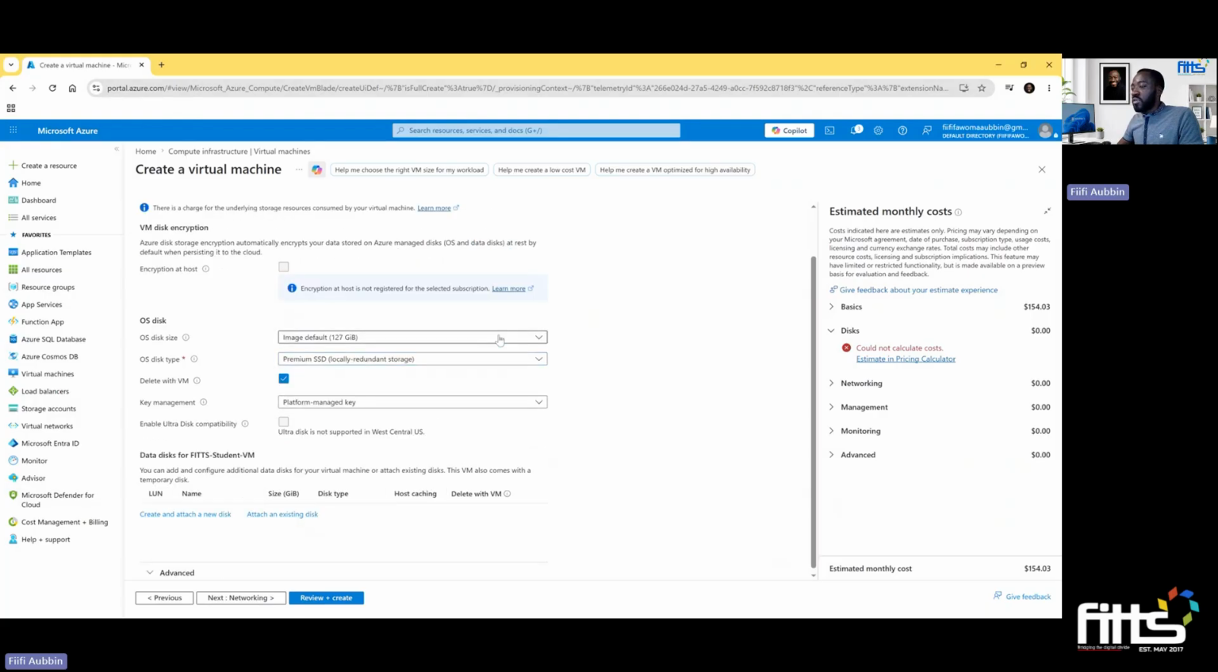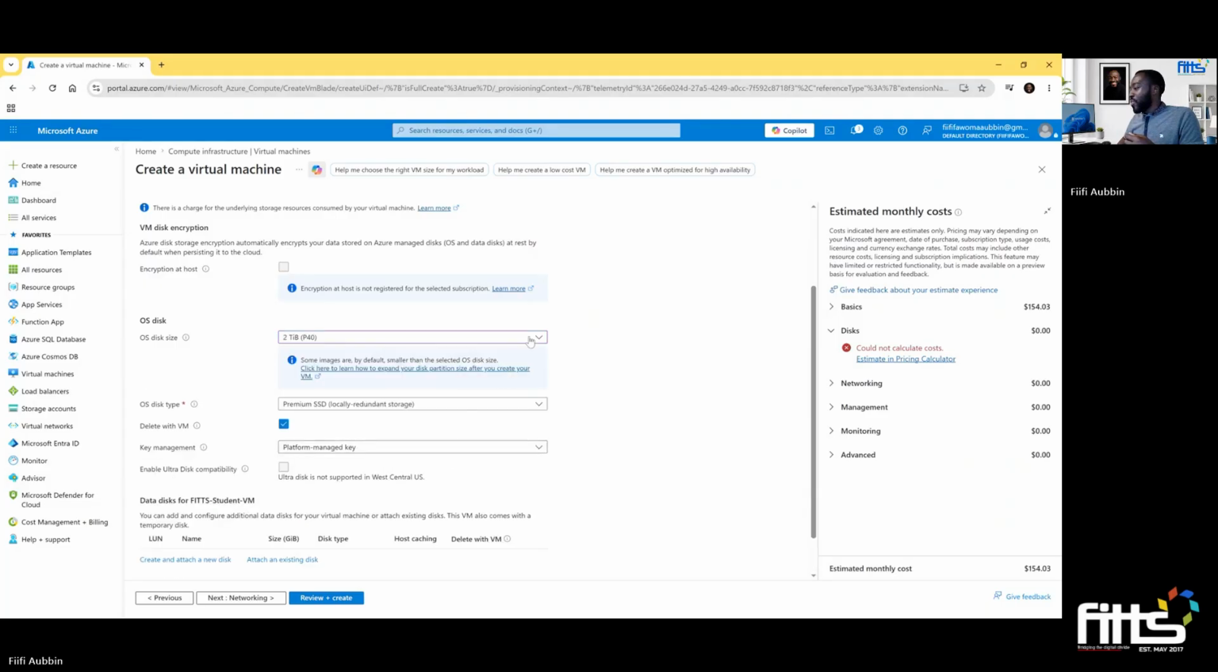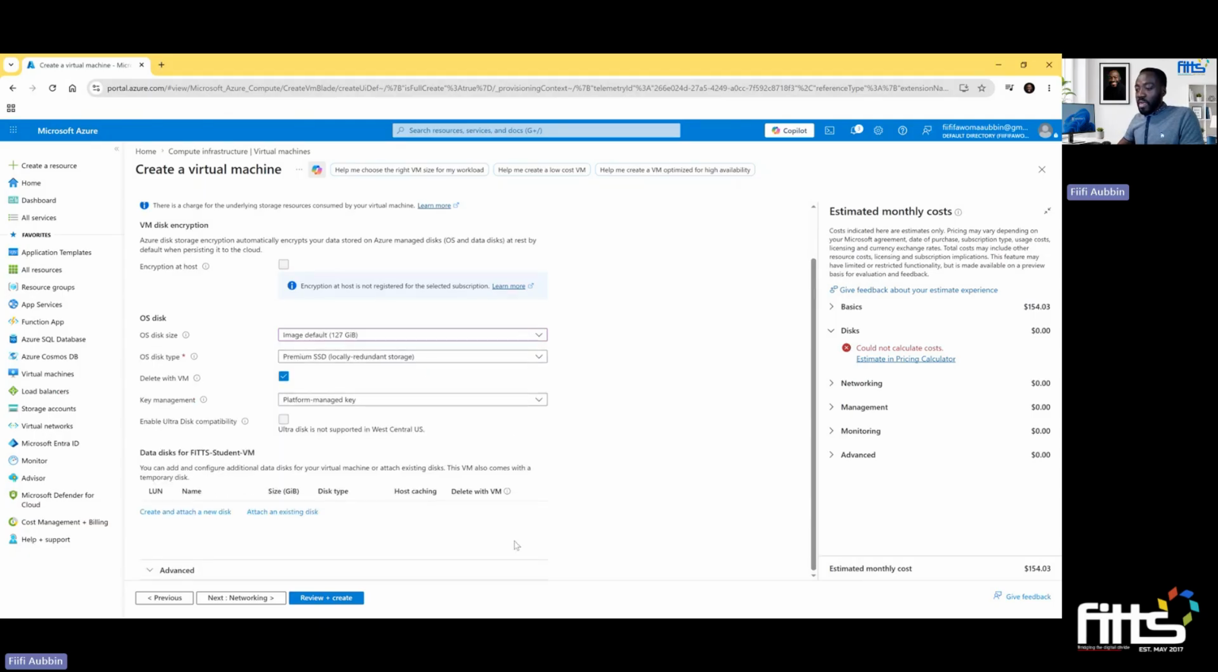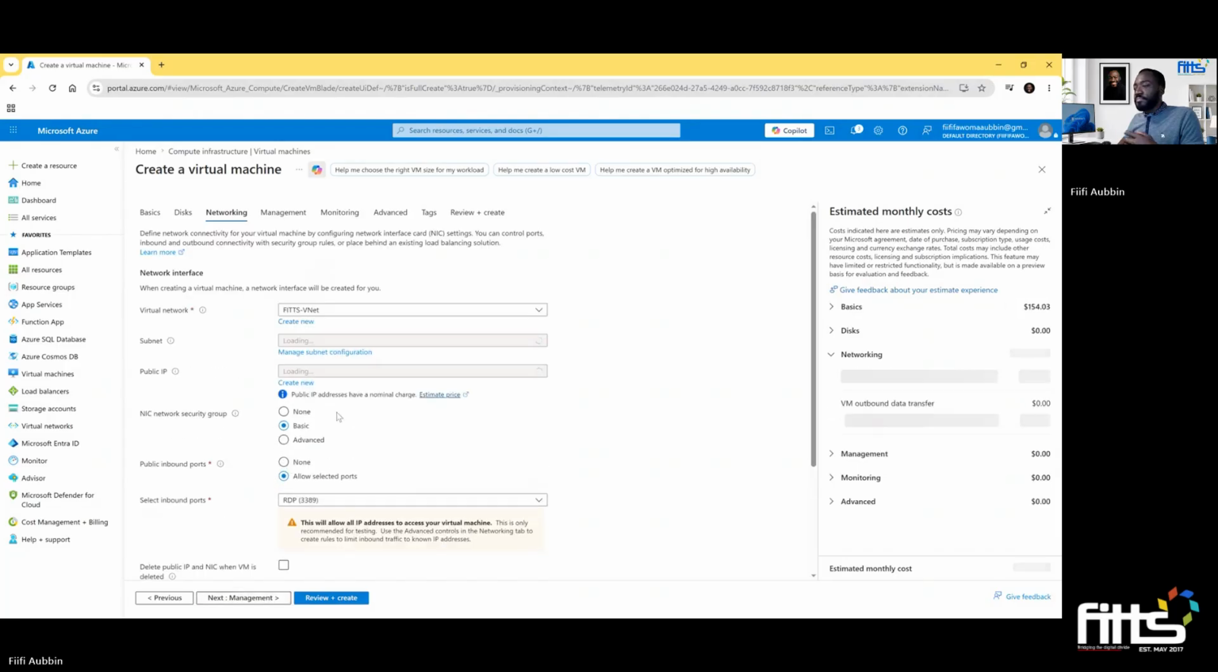Leave everything to default, so you can even opt for the disk size. So it's just a matter of clicking. So if it is 2, then let's see what's my cost. Okay, so let me just use the image default. Then as and when you want to scale, we can. So let's go to networking.